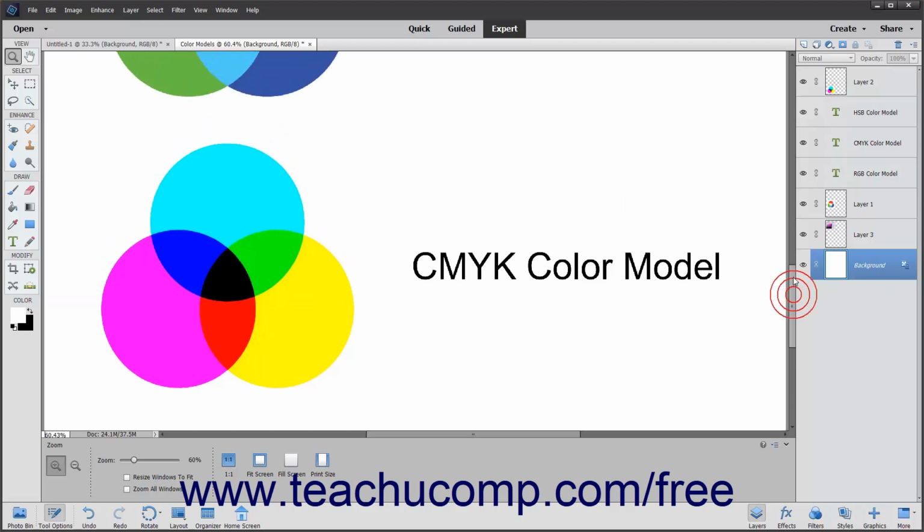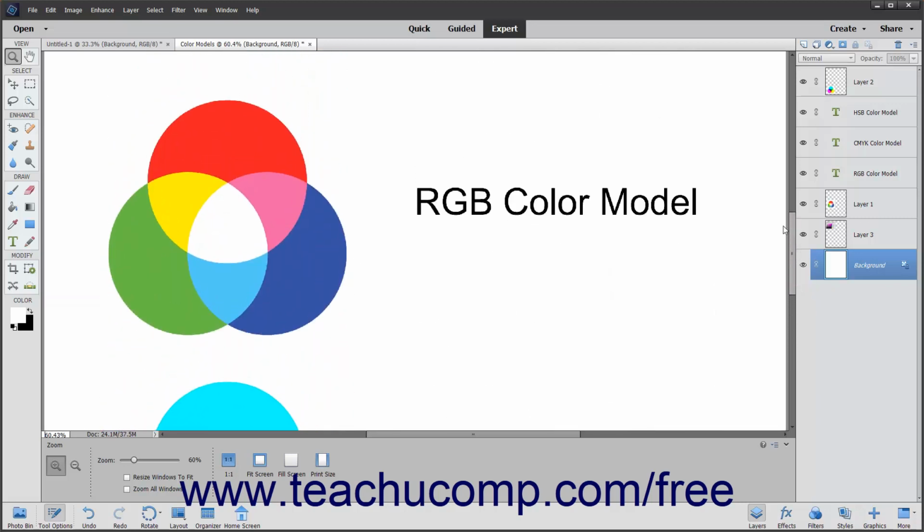Probably the most common model for representing color is the RGB Color Model. The RGB Color Model uses various combinations of red, green, and blue light to create the different colors. Because you can combine red, green, and blue light to create white, these are also called additive colors. RGB color is used in many displays like television sets and computer monitors to display color.